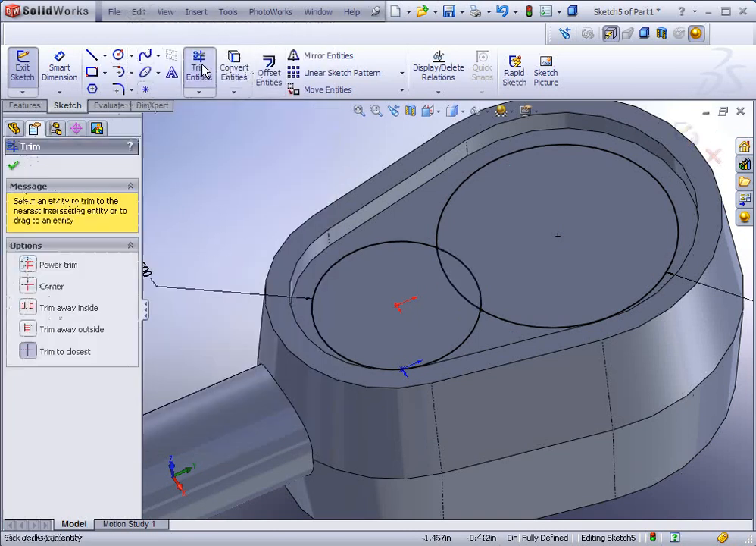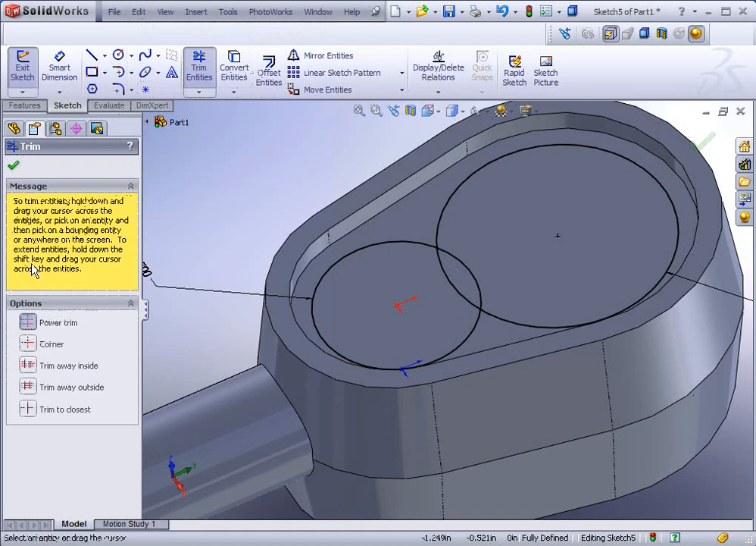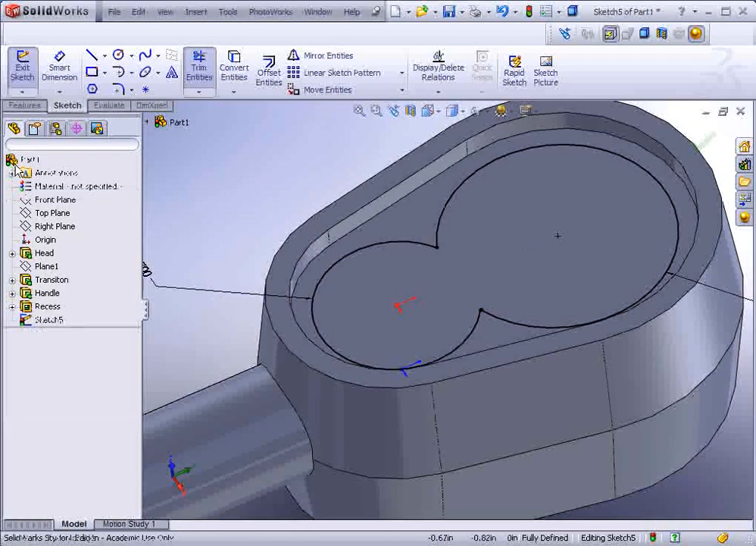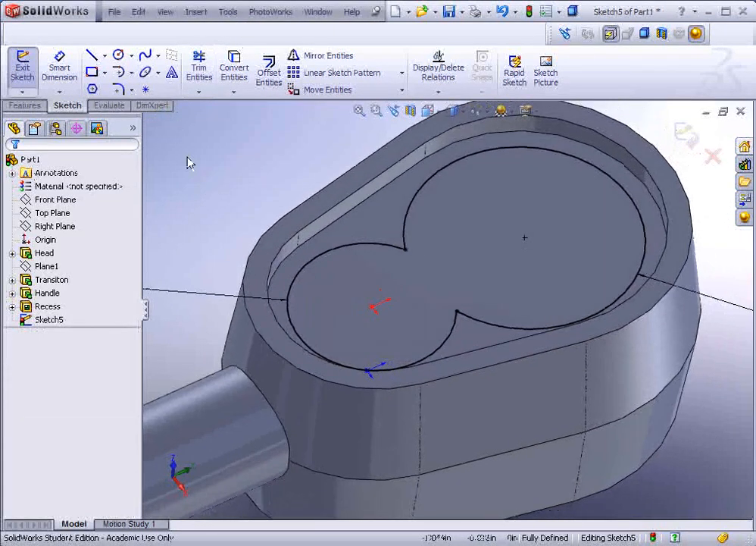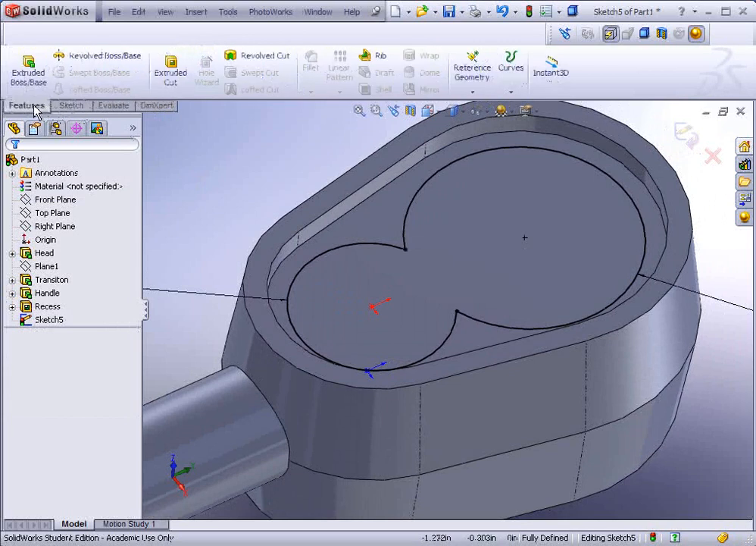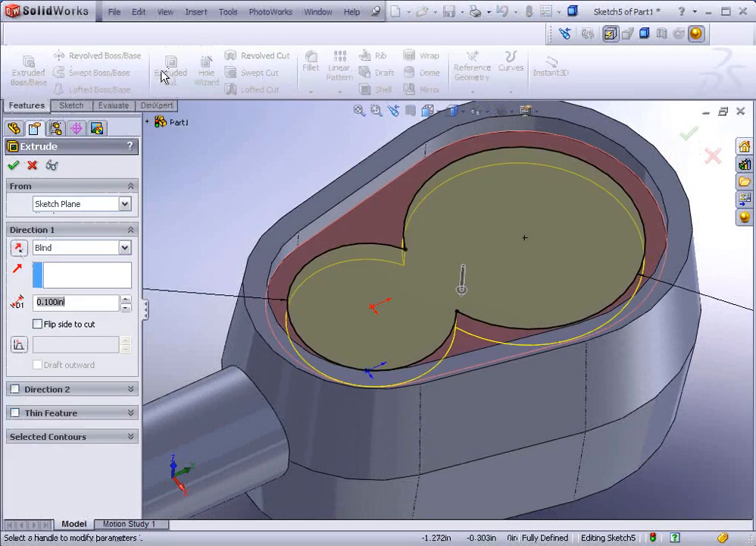If you go back to the trim entities, there's power trim as well. Power trim, you just click and drag straight through and it automatically trims in between. So either one you could use. And now we just want to extrude cut that pocket. So we go to Features, Extrude Cut, and we make sure we specify the depth properly here.